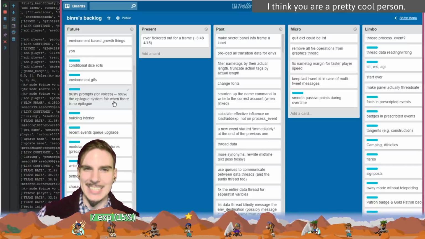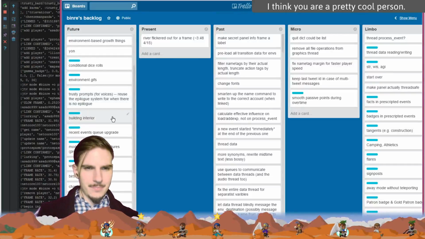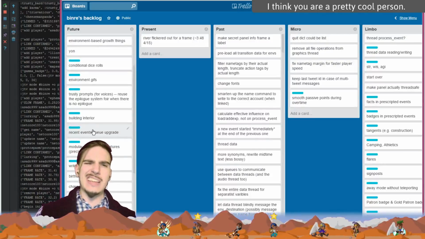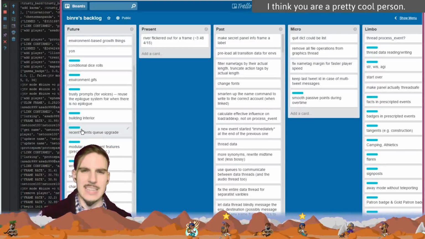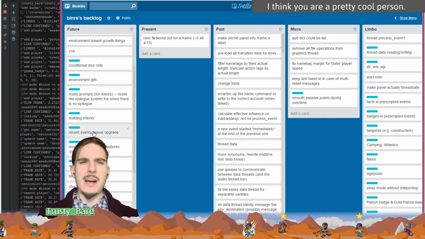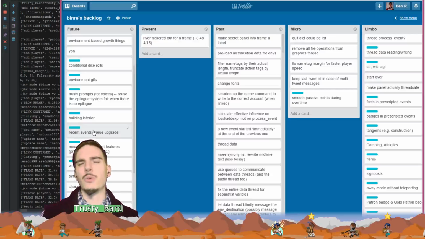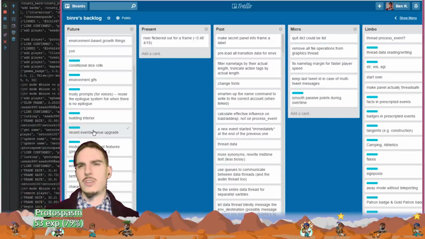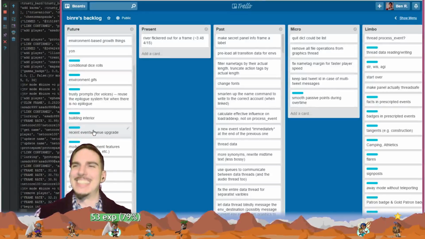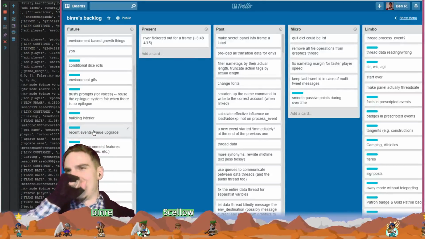Recent events queue upgrade. Yeah, I still want to do this, but it's kind of hard given. No, I kind of could at this point. There's a system in place where you won't get the same event too soon after the previous event. Potato party time. Yeah, right. Sorry.